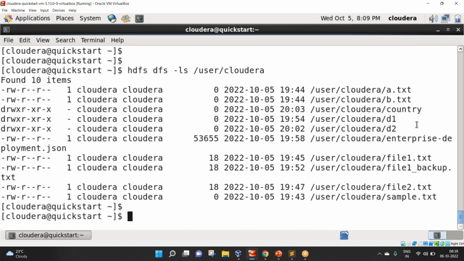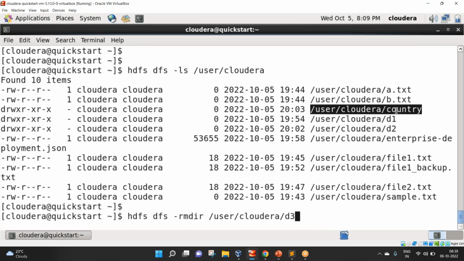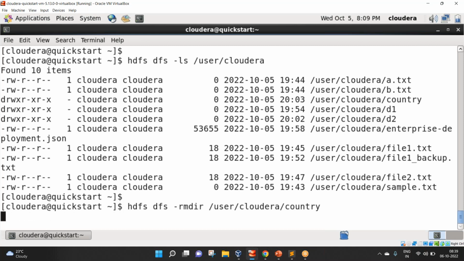Now let me try to remove the directory called country. We have the directory called country, and let me try to remove it. But again, remember, country is not an empty directory, because country contains states, and states contain districts. But let's give it a try.